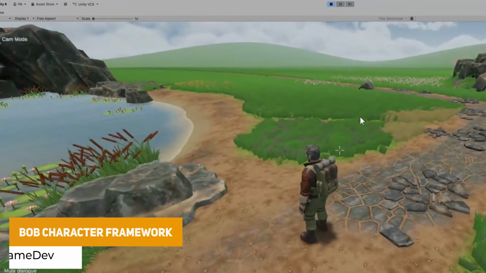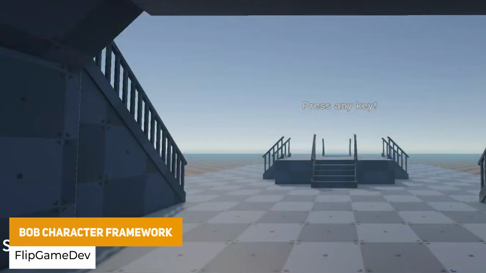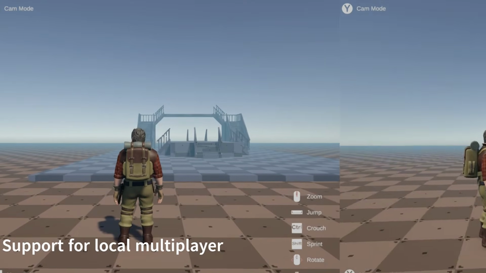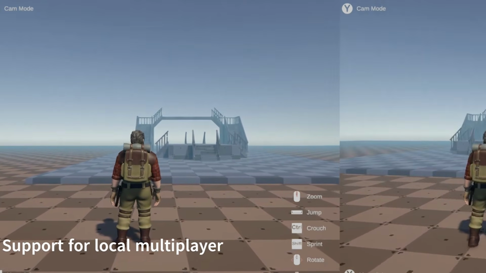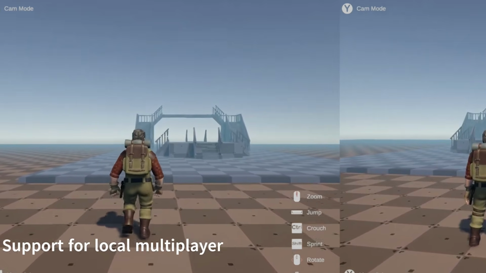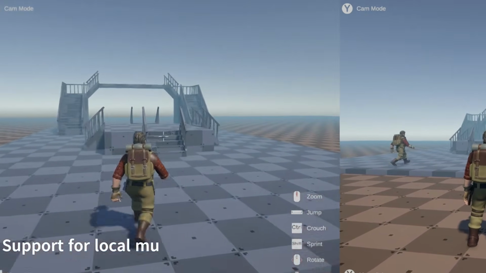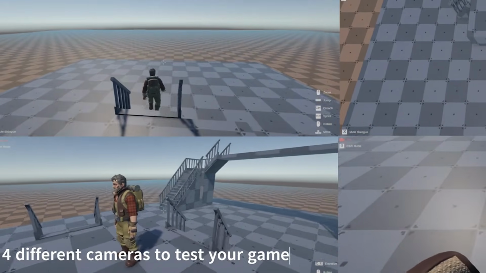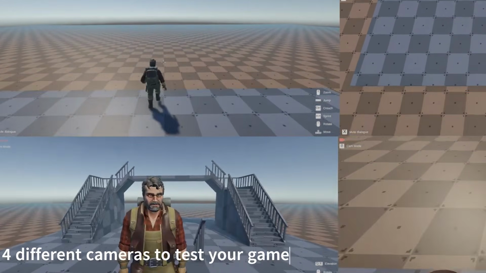We've got the Bob character framework, which is a framework for supporting FPS, a third-person shooter, top-down, or anything out of the box, with its own modular C# architecture and even multiplayer support. So it's got full local multiplayer, and it's got a rig that's auto-ready, and you can switch between different looks depending on the character that you want to use.